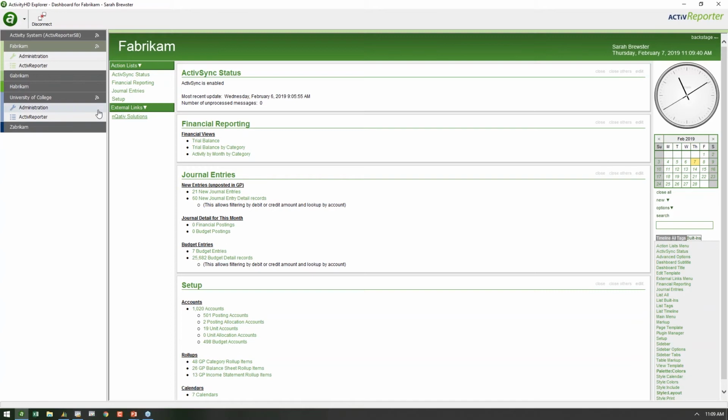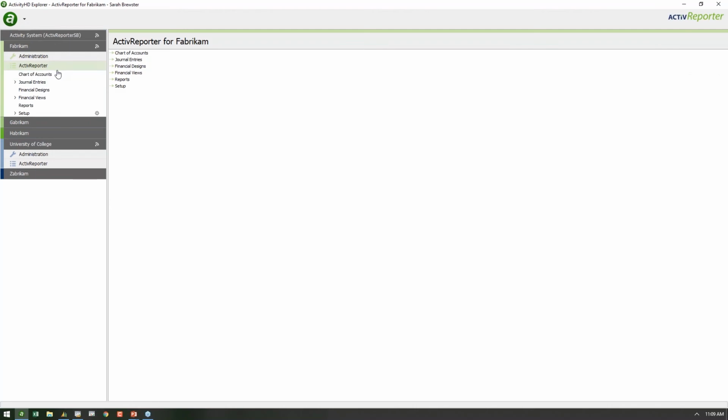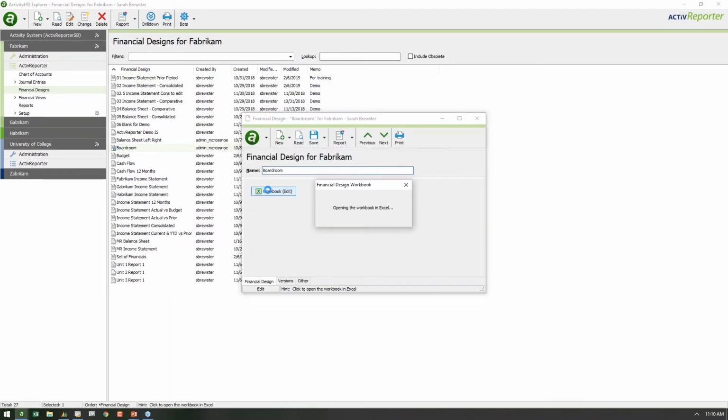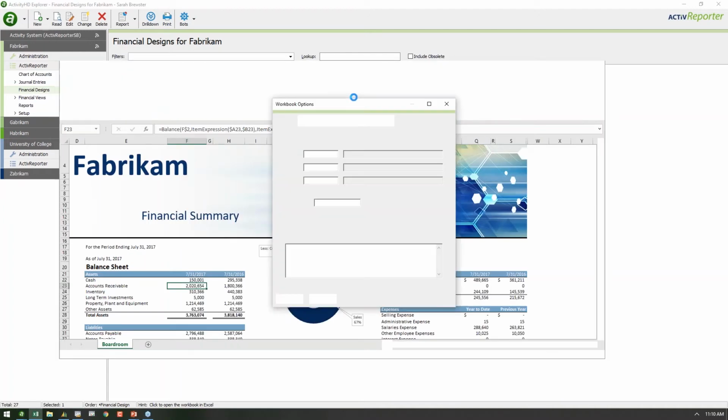So what I'm going to do is go over here to this navigation pane on the left side, open the ActivReporter folder, and the Financial Designs folder is where we house all of our financial statements. So to start with, I'm going to look at that same report, only out of the ActivReporter system this time. I'm going to open it up, click Edit, and you'll see the same report here.